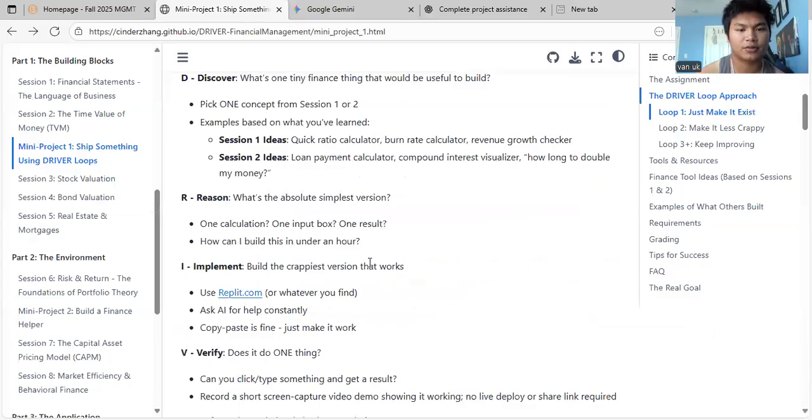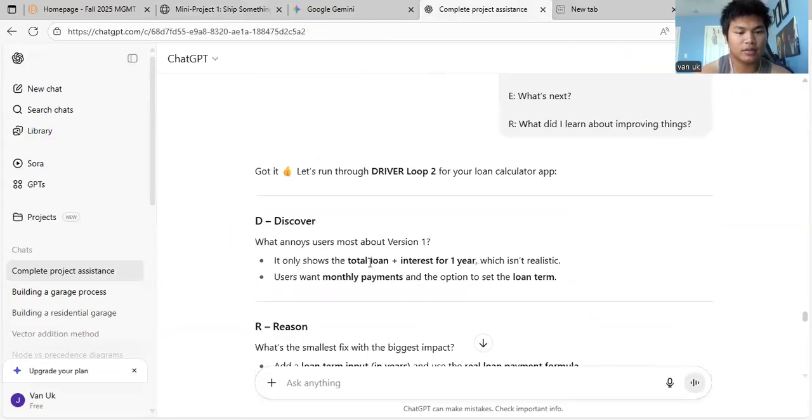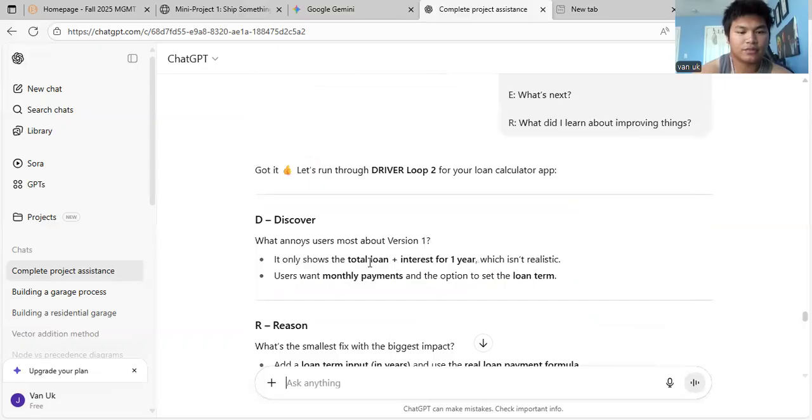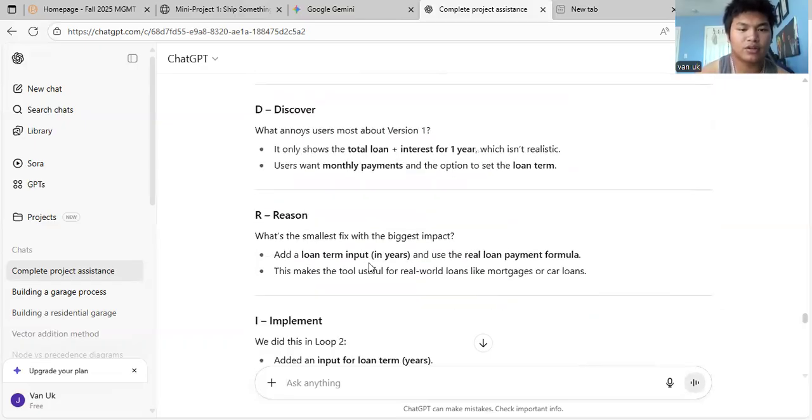So for some of the questions, for Discover, the thing that annoys users most about version 1 was the fact that it only shows the total loan and interest for 1 year, which really isn't realistic. It doesn't apply to the real world. Users want monthly payments and the option to set the loan term. They don't want it to be a yearly or biannual type of thing. They want it to be a monthly thing.